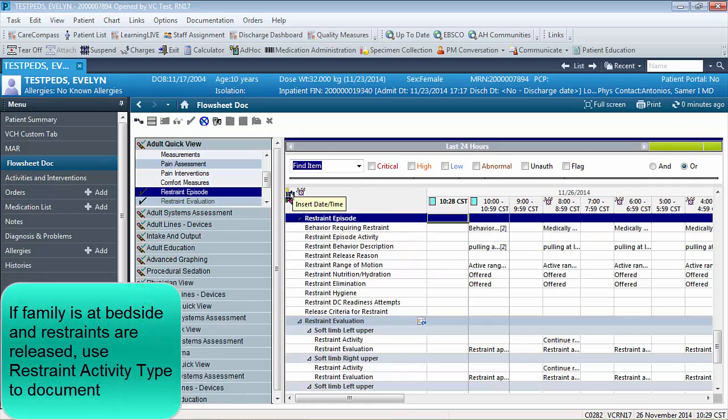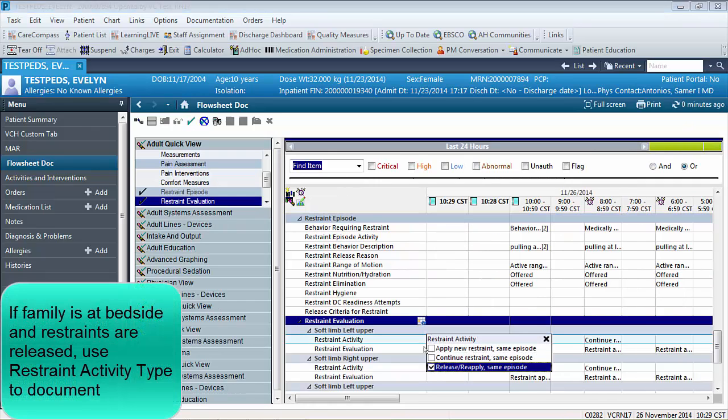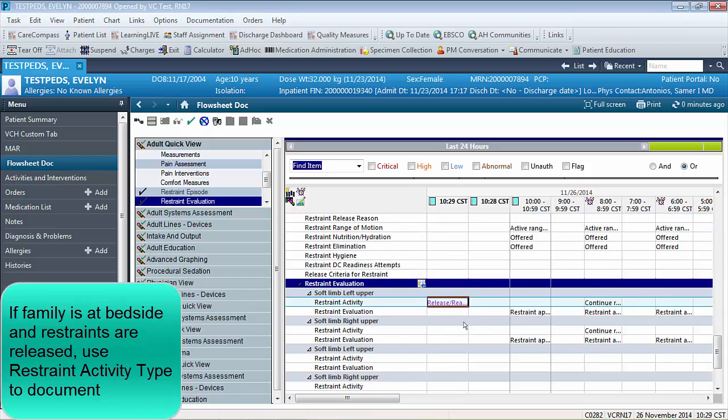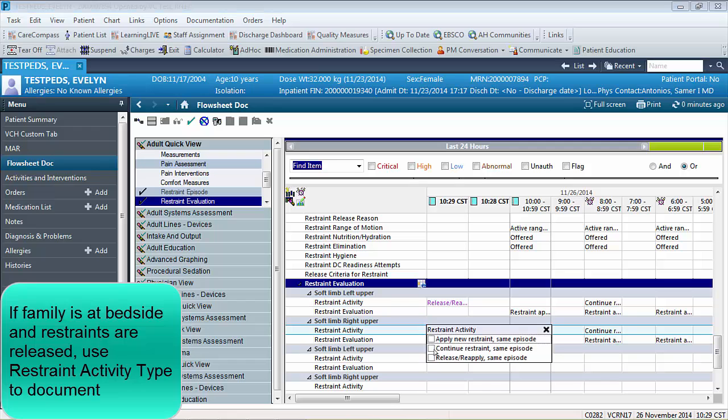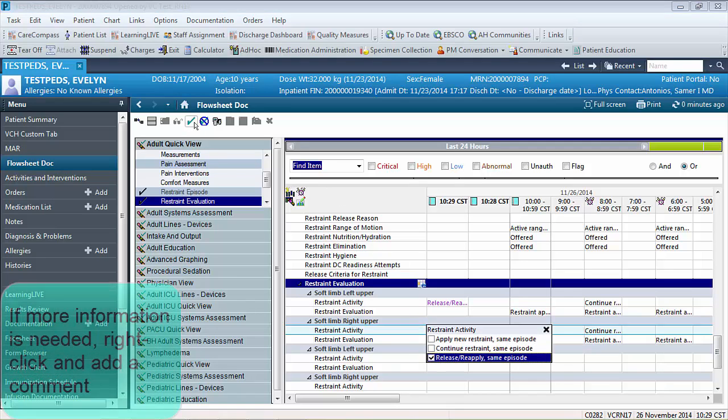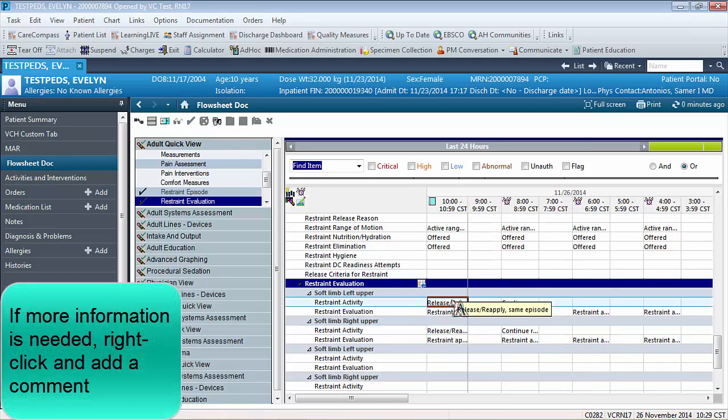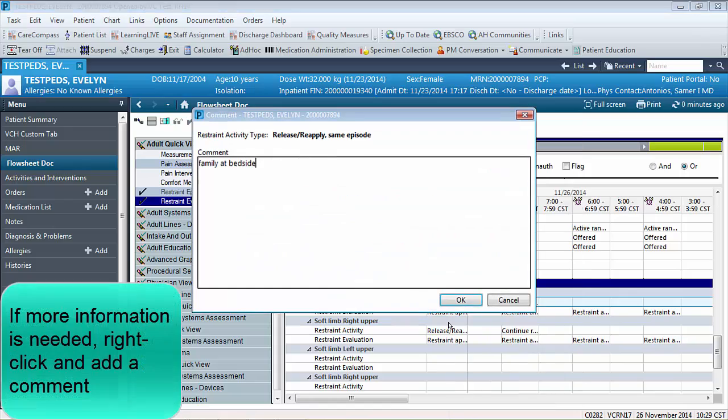If family is present and restraints will be released while family is at bedside, use the restraint activity type in the dynamic group. This is where you would select Release, Reapply, Same Episode. You can always right-click and add a comment stating family is at bedside.